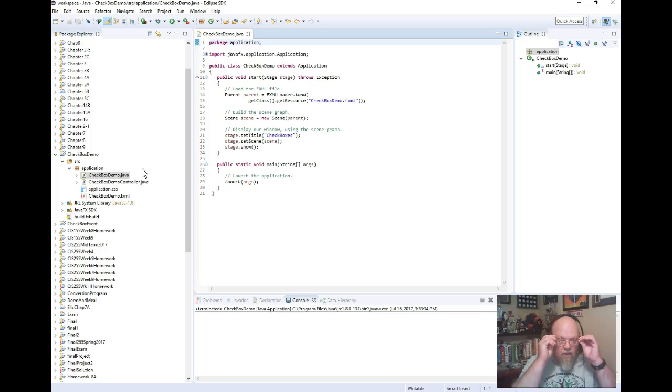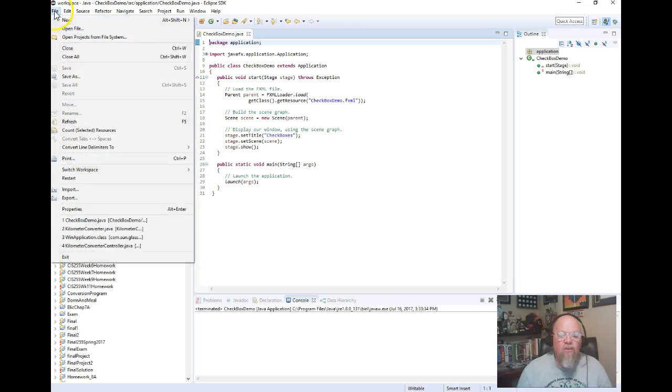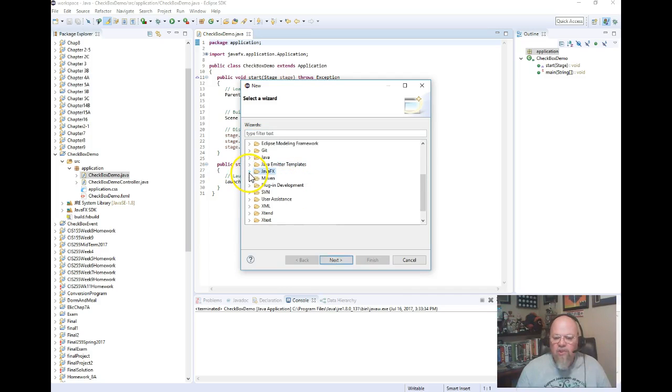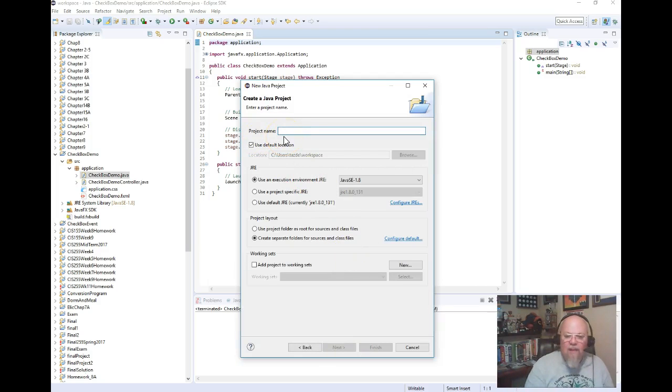Just a quick look at how we do this. Well, we're going to create a JavaFX project, and to do that I click on File, point to New. Instead of getting a Java project, we're going to click on Other, and down here I will see a folder called JavaFX. I expand that and I will point to a JavaFX project. I will click Next. I will give it a name. We'll do the old standard Hello World. I'm going to call it HelloWorldFX. And I just click Finish.